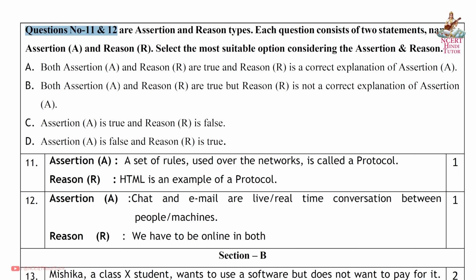Question number 11 and 12 are assertion and reason types. Each question consists of two statements, namely assertion A and reason R. Select the most suitable option considering the assertion and reason. Question 11. Assertion A. A set of rules used over the networks is called a protocol. Reason R. HTML is an example of a protocol. So friends, answer is C. Assertion A is true and reason R is false.